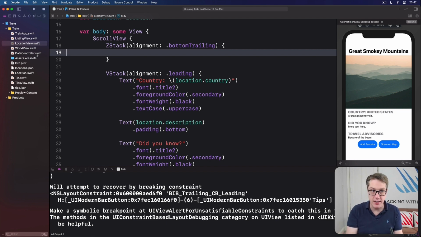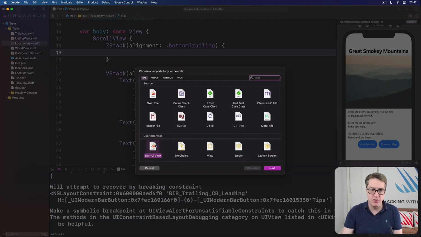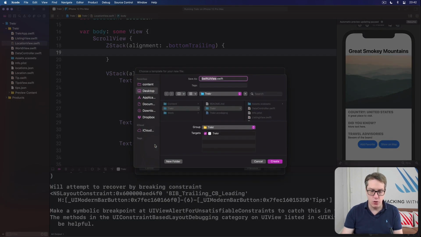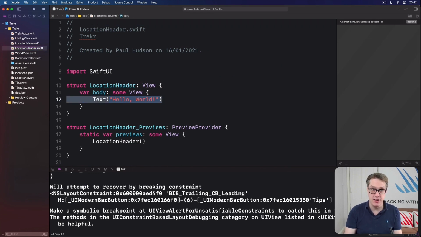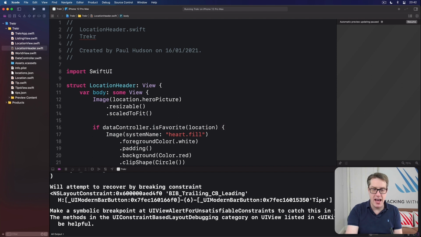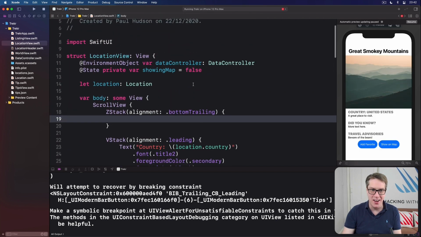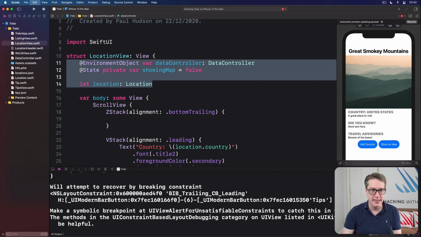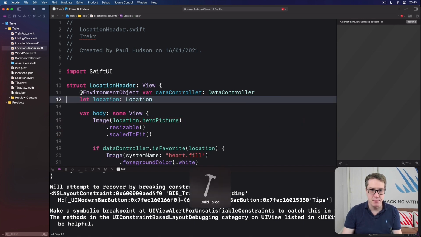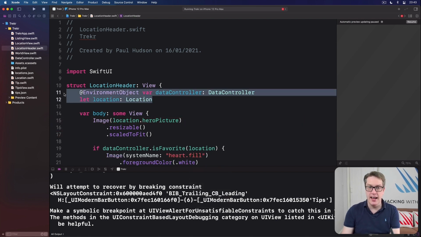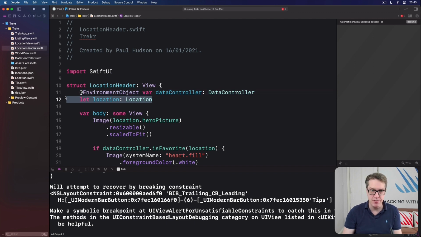And now I'll press Command N to make a new file, choose SwiftUI view, and I'll call this thing LocationHeader.swift, like this. And I'll go ahead and paste that into the body property, like this. And we've got to have the location, as you can see, it wants a location and a data controller. Both of those we can kind of steal from our location view here. I'll just take these two here. So that is, boom, take out showingMap, like that. So we've got to pass in a data controller and a location when we make this header view.